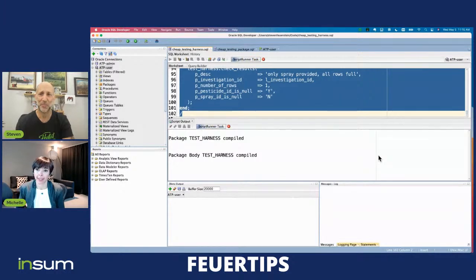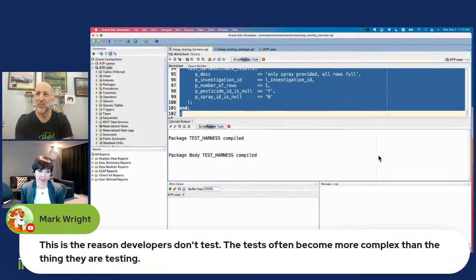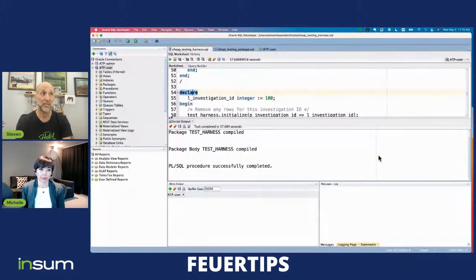It just seems unlikely. Mark Wright says, this is the reason developers don't test. The tests often become more complex than the thing they are testing. Well, Mark, that's a really interesting thought. And generally speaking, I would say that most of the programs we want to test are hard to test.